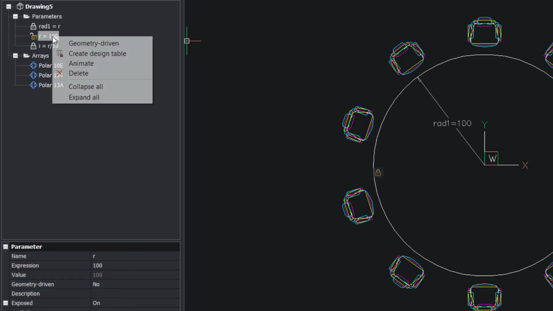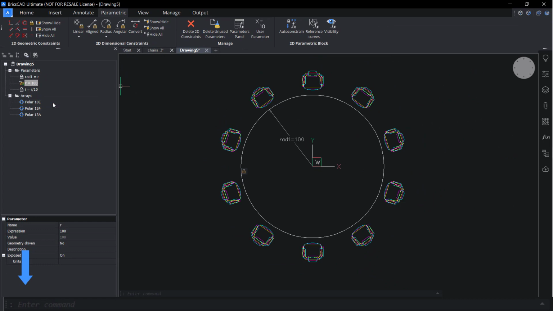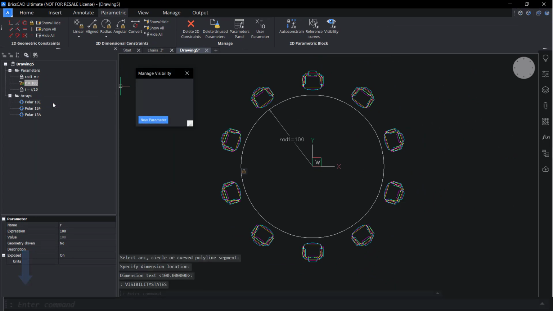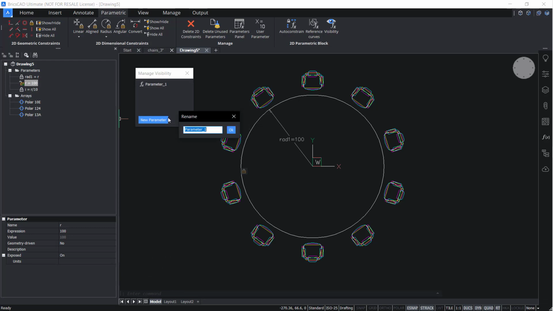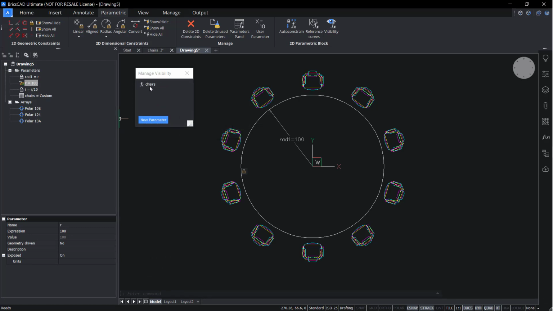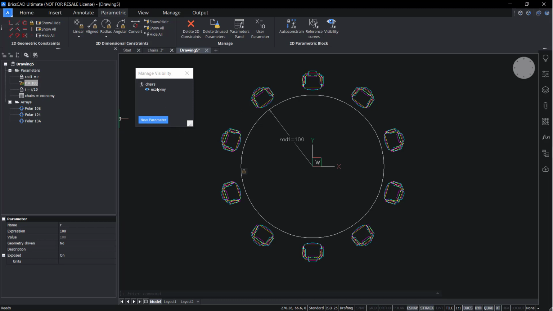Right-click the R parameter and select Animate from the drop-down menu. Visibility states, a dialog box will display. Click New Parameter and give it a name. Right-click the parameter and select Add State. Repeat two more times, name them Economy, Mid and Premium.